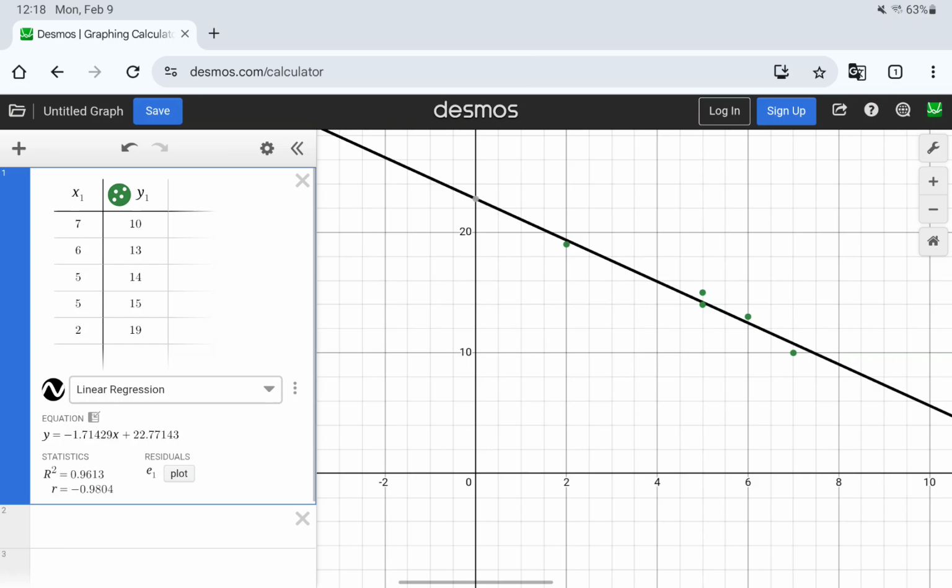And we have our model, negative 1.71429x plus 22.77143. And we're also given that value for lowercase r, which in this case is negative 0.9804. That makes sense because what we're seeing in the graph is a decreasing pattern, a decreasing slope as we read that graph from left to right.